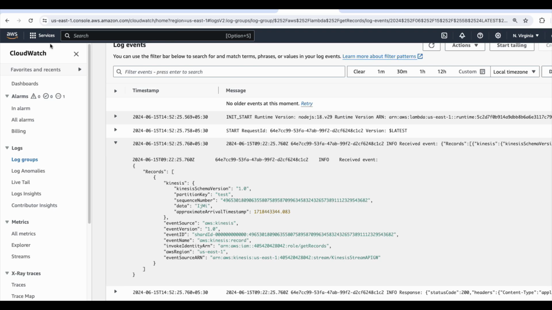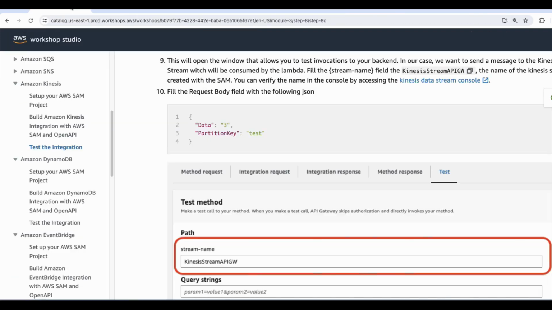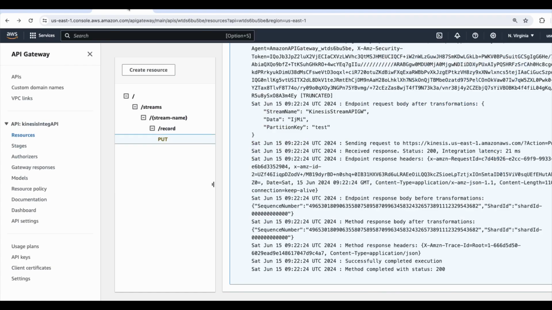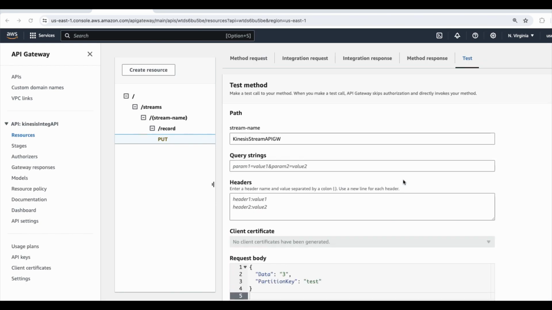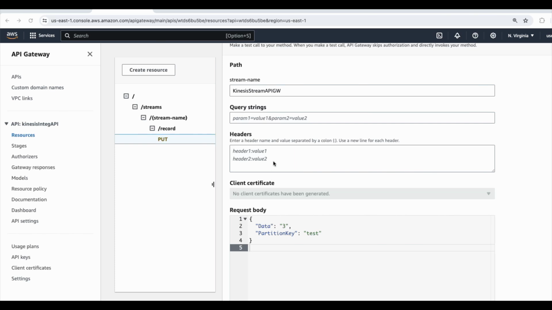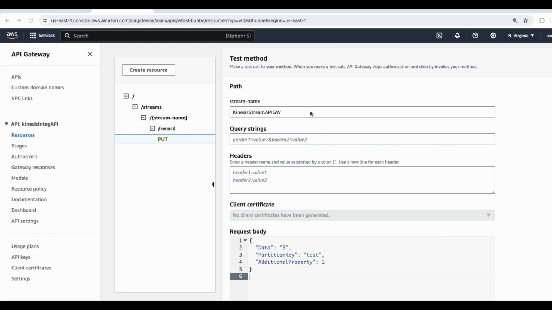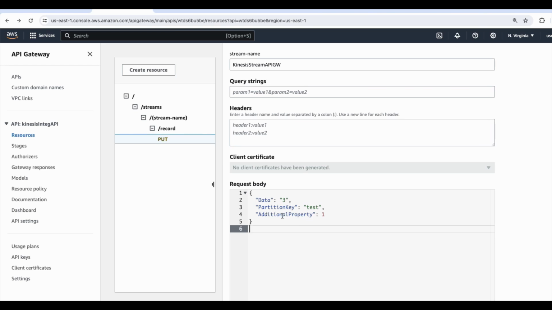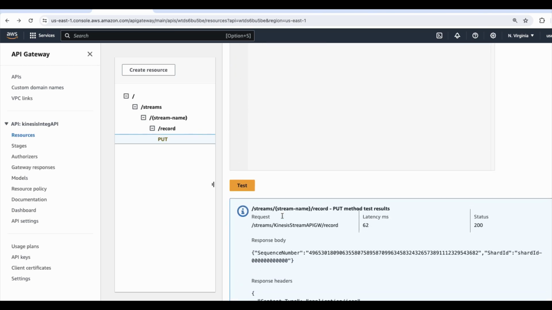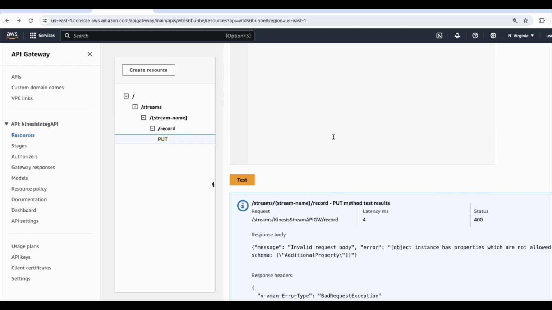Okay. Now, for example, we can do one more test. So what we can do is we can provide some extra parameter to the request body and check if it works. So in this case, what I'm doing is I'm providing the stream name as Kinesis stream API gateway, and here I'm putting one additional property. So let us test it.